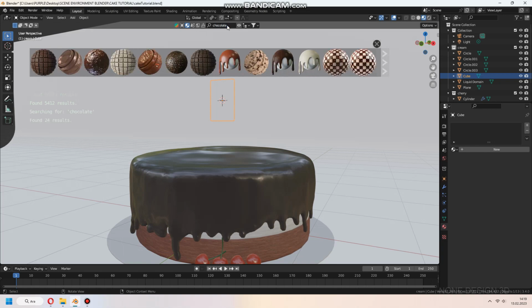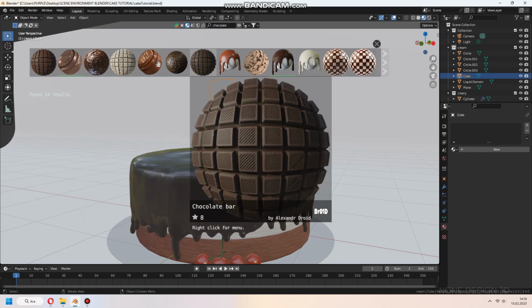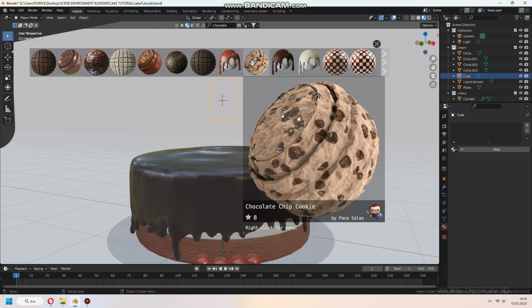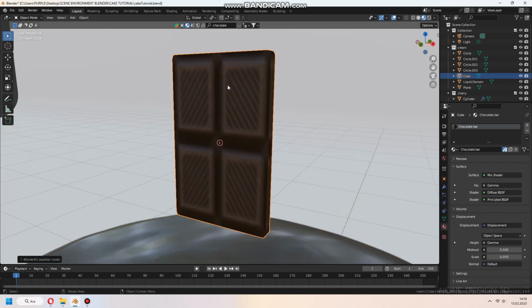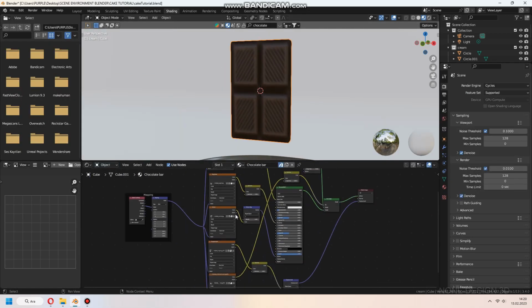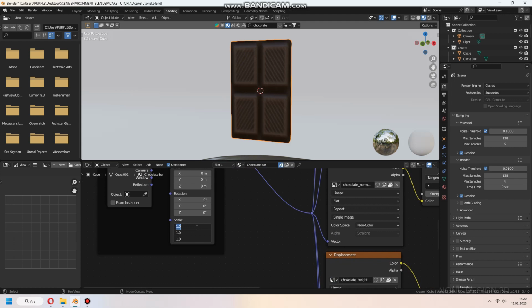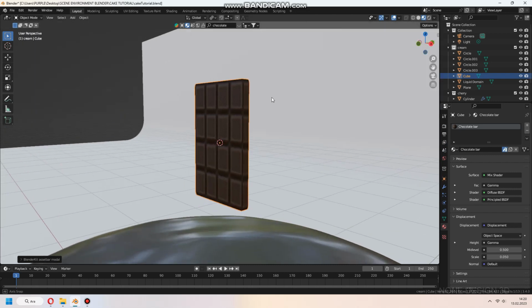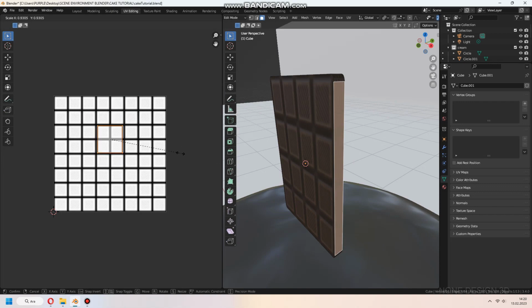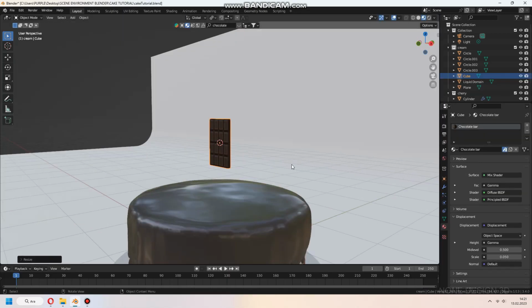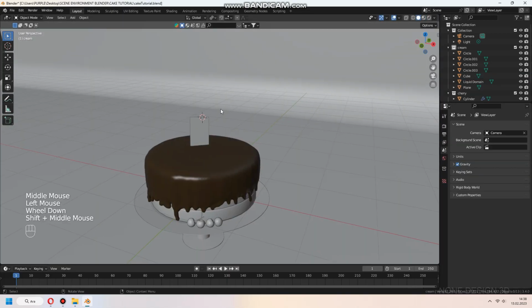Let's add chocolate material from BlenderKit. I will use this chocolate bar, drag and drop to the cube. For scaling, go to the shading tab and change scale value in mapping node. It looks good now. In UV tab, you can change the side look of the chocolate bar with UV scaling.